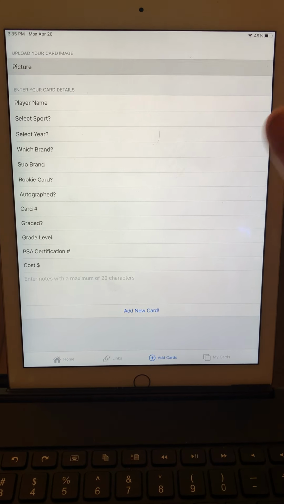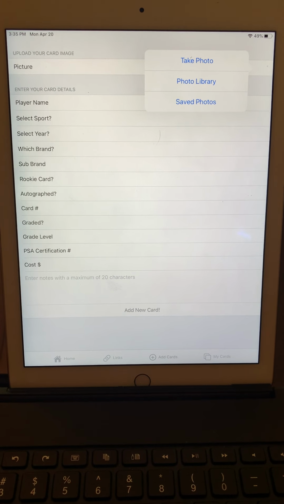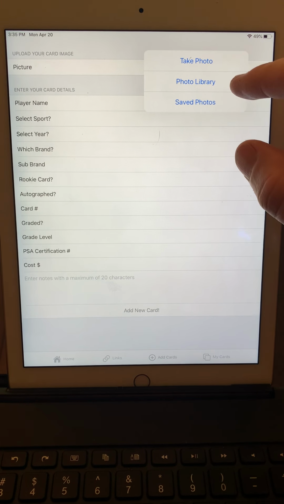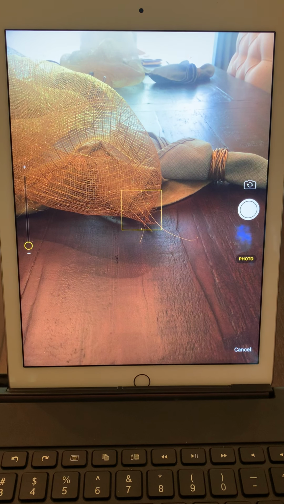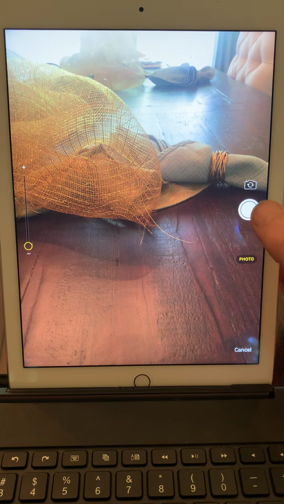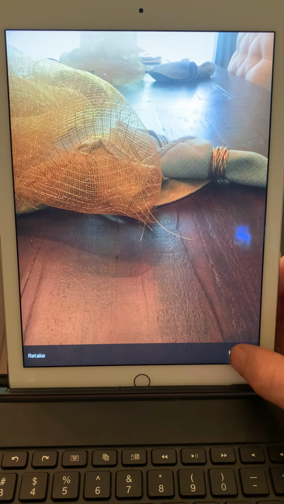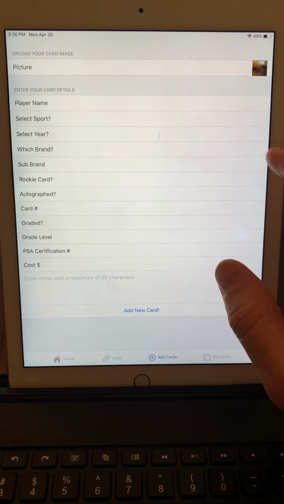First thing you do is add a new picture. I'm just going to pull something here. Well, let's take a photo. I'm just going to do this for demonstration purposes. We're just going to take a photo of my table here. You would take the photo of the card, go ahead and click use, and it pops up there.